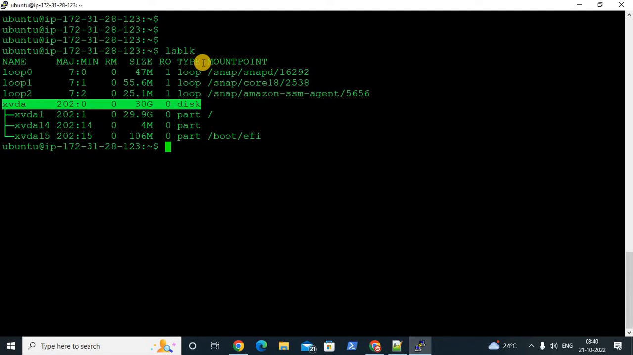lsblk is a command which is used to list the block devices. Here, xvda has a size of 29 GB, xvda14 has a size of 4 MB, and xvda15 has a size of 106 MB. This one is a boot partition, so it is an auto partition. Make a note of that: xvda is 30 GB.